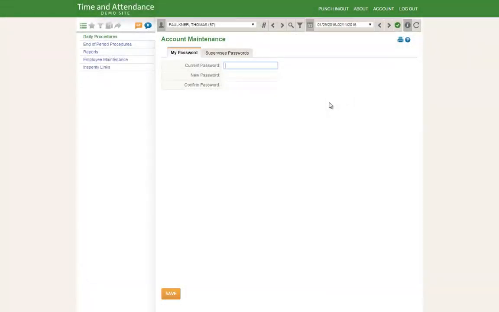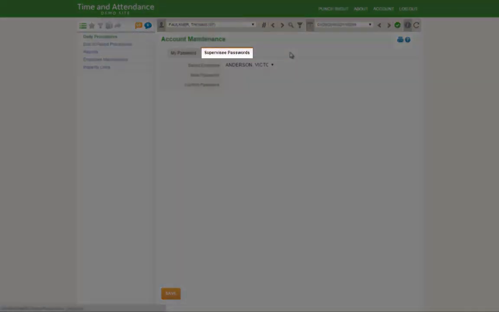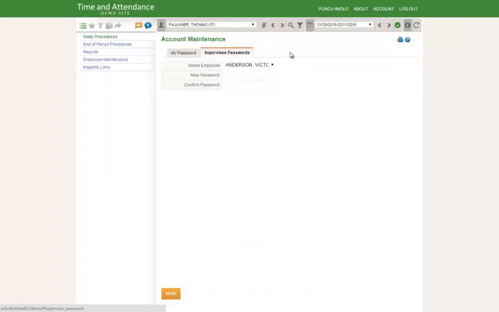In a supervisory role, passwords can also be changed for an employee should they be locked out of the system through the Supervisee Passwords tab. If using an automatic login through single sign-on, Windows authentication, or LDAP, the password change must come from the original point of logon. Please contact your time and attendance system administrator if you have any questions on where to go to perform a password change.